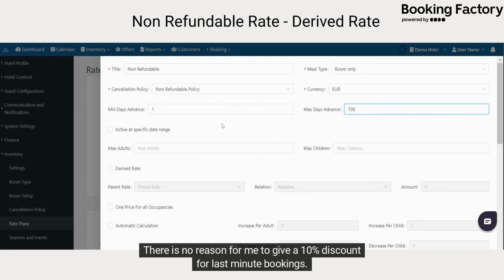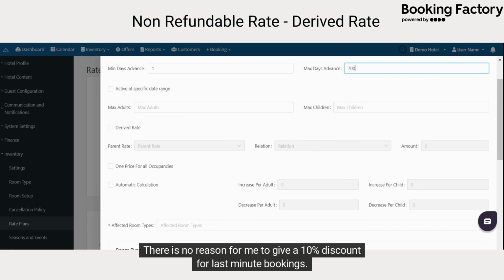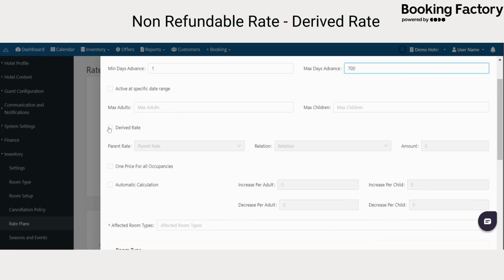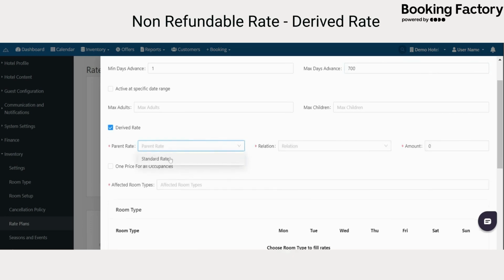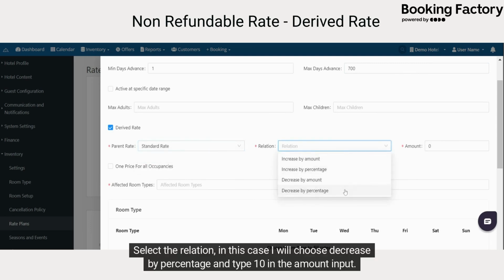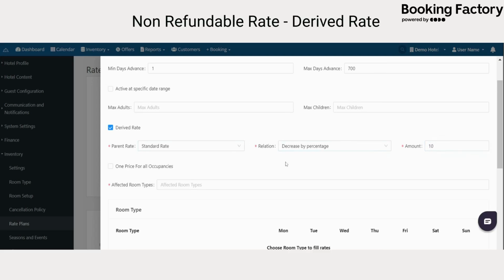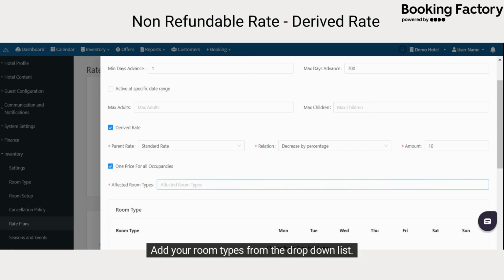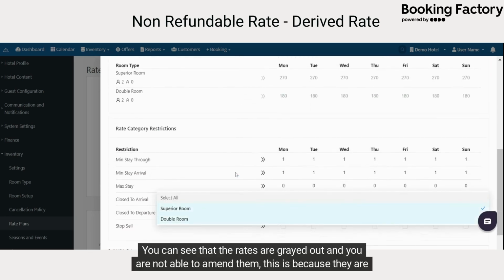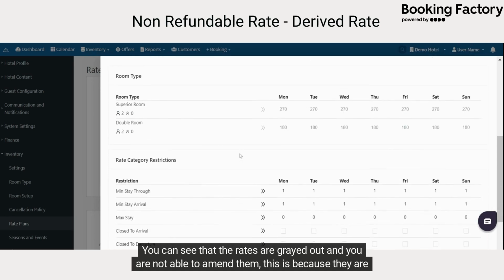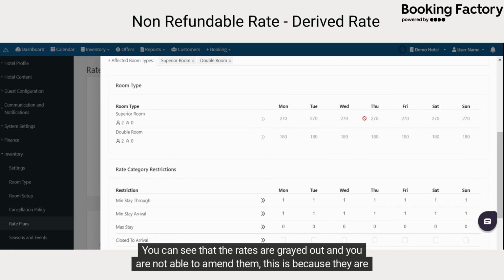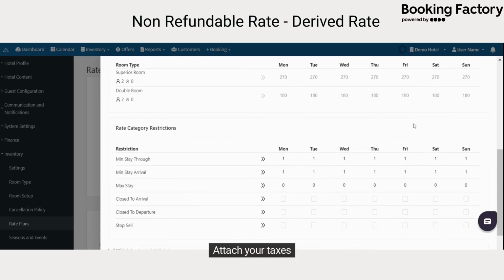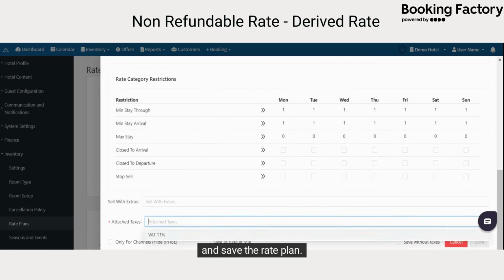There is no reason for me to give a 10% discount for last-minute bookings. Select derived rate. Select the parent rate. Select the relation. In this case, I will choose decrease by percentage and type 10 in the amount input. For the rate to be room-based, the box One Price for All Occupancies needs to be ticked. Add your room types from the drop-down list. You can see that the rates are grayed out and you are not able to amend them. This is because they are calculated from your standard rate. Attach your taxes and save the rate plan.